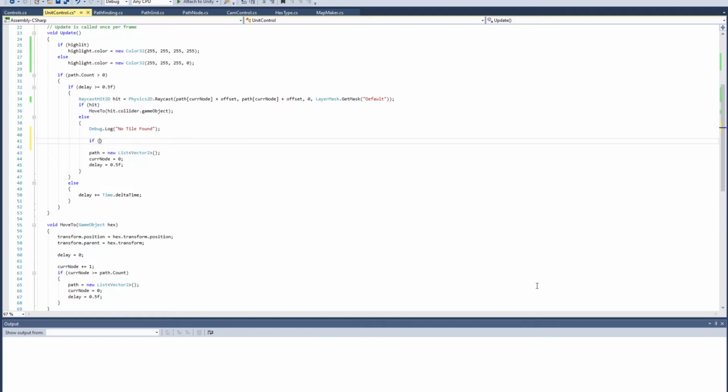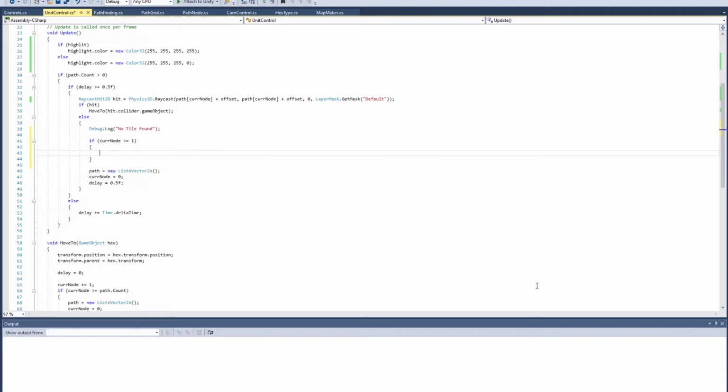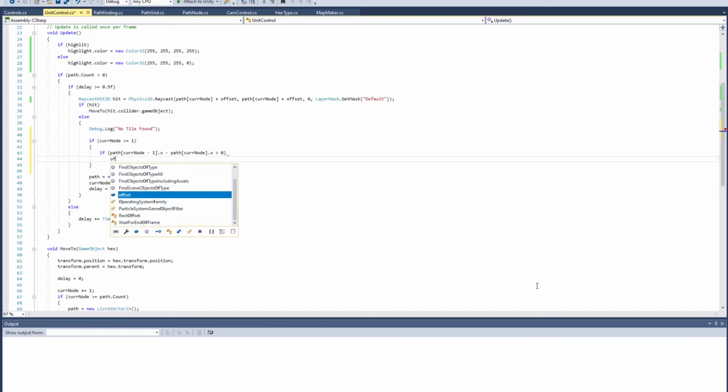So what we need, firstly, let's make sure we are currently above the first node, and we're actually in an upper node. And then we need to check, okay, which direction do we need to start looking for the tile we want to find? So in this case, we need the path.current node minus 1, so the previous node's x value. Subtract from it the path's current node that we're looking at, dot x. So if that is greater than 0, we need to add our width to our current offset, to try and find the tile we're looking for.